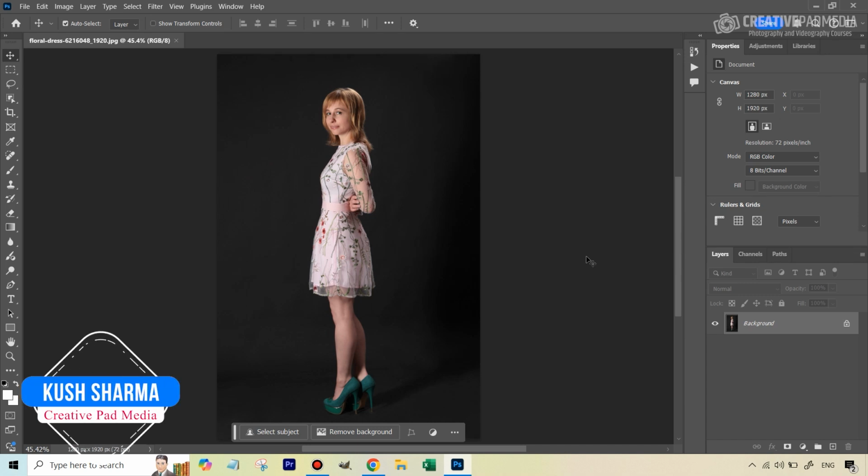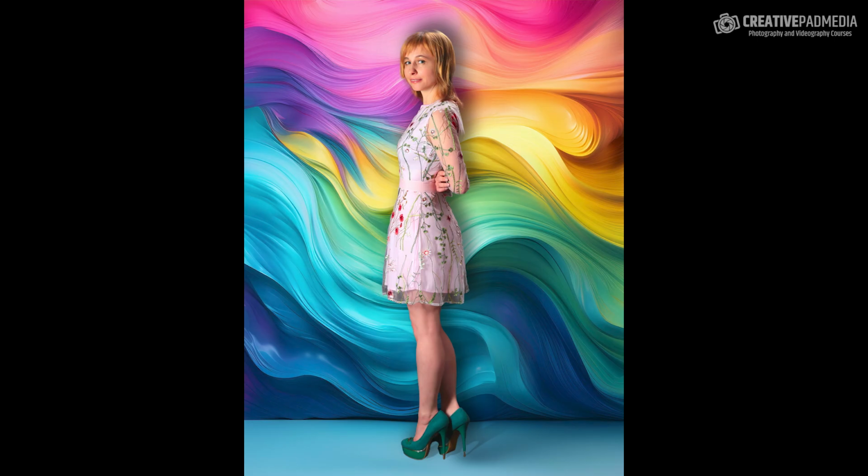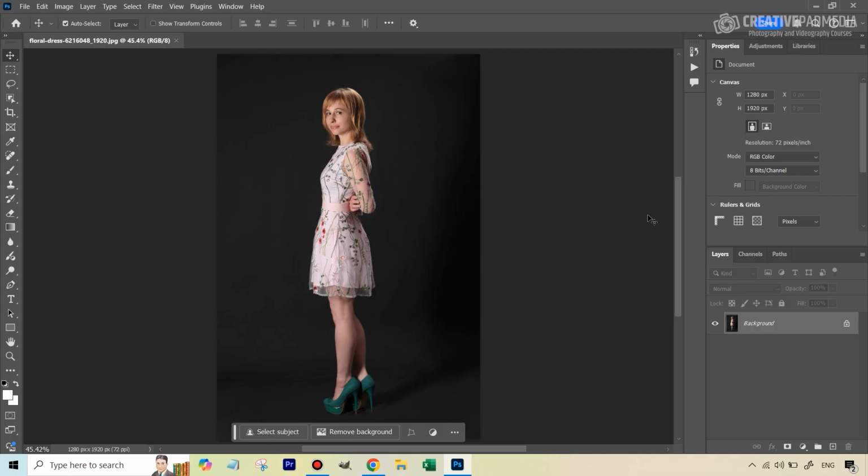In this tutorial, we're going to be learning how we can use a combination of different AI tools to go from this image to this. So we're going to be basically changing the background in a realistic manner and just turning it into something totally different with the help of some AI tools.